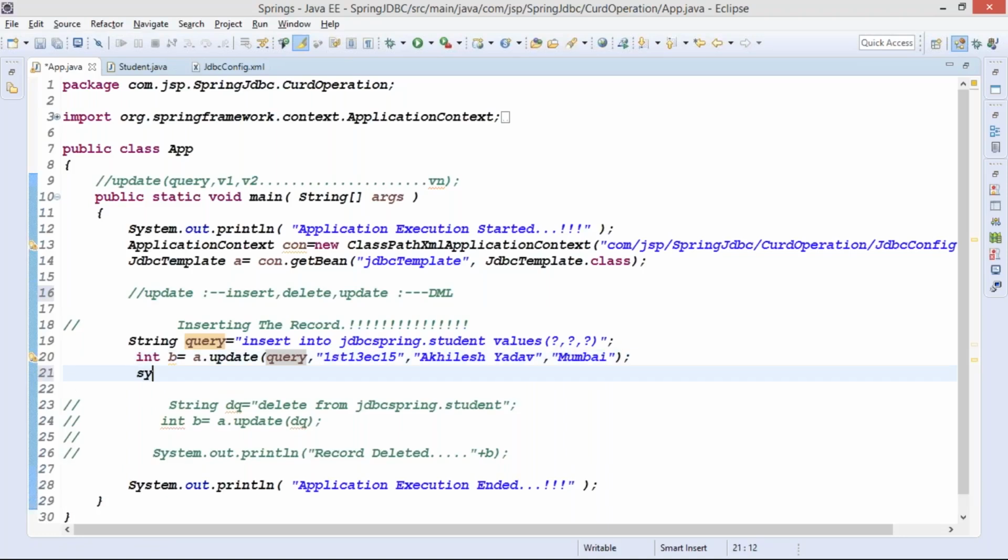Next, I'll print it, so I'll say system out, record inserted. And if you want to print how many rows are affected, you can add plus b. Now let us execute and see whether the record will be inserted or not.